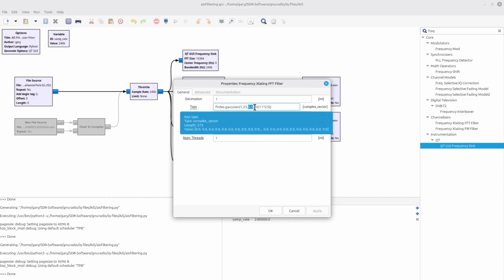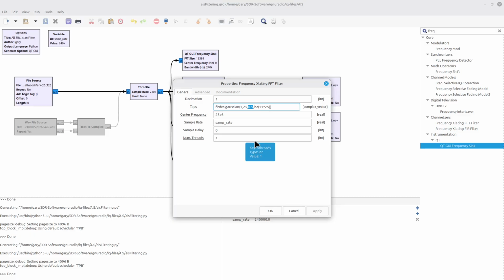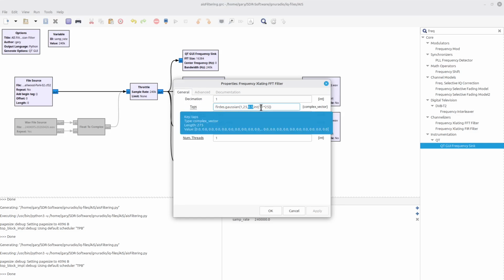The last part is how many taps do you want to have in the filter? Don't ask me where this comes from, but I noticed that a lot of people will tend to use 11 times the number of samples per symbol. Can I explain why that is? No, I cannot. It works, therefore that's what I'm going to use.